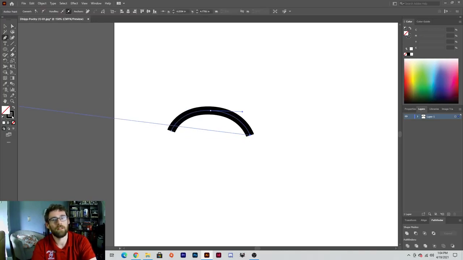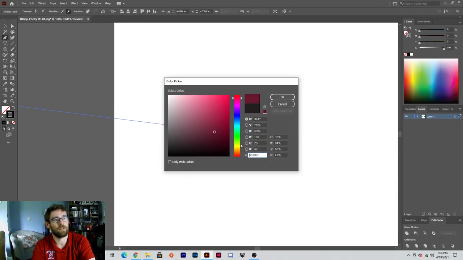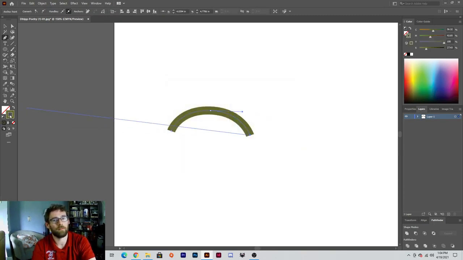So I can come over here and let me just change this color so you can see it a little better. I can come over here. That didn't help anything. There we go. I can come over here and get my white arrow. And I can click on one side of this handlebar or the other. And I can manipulate it around.